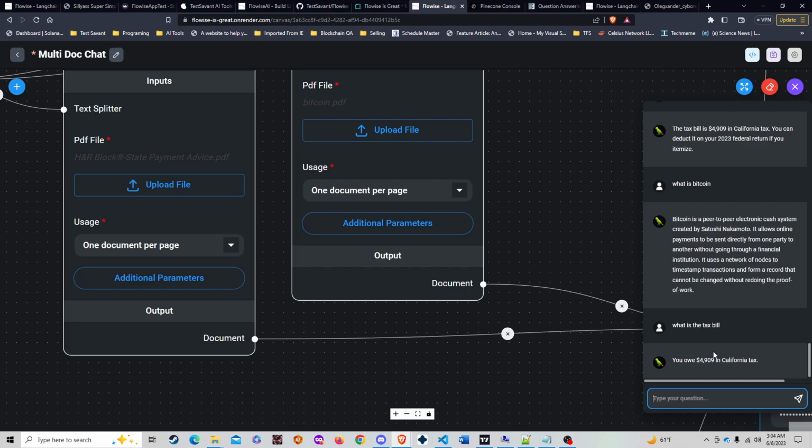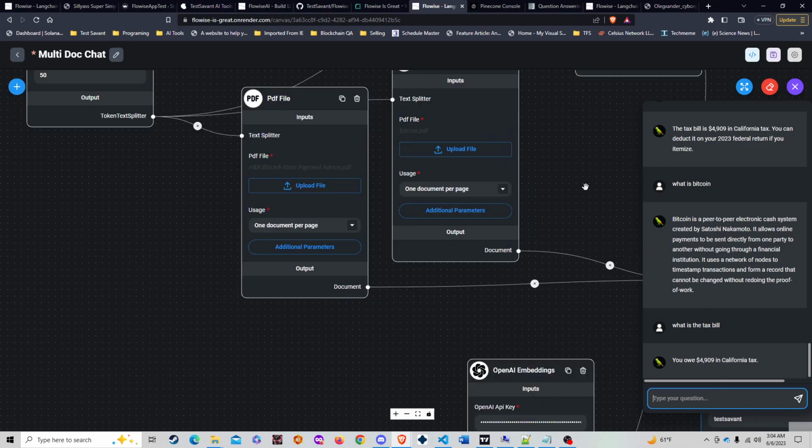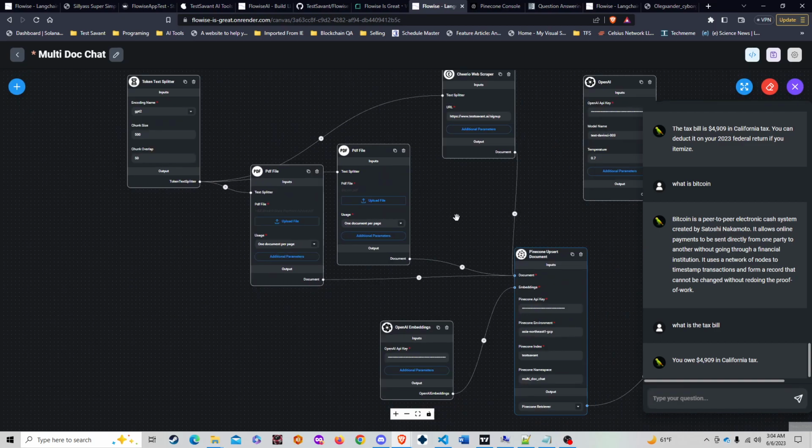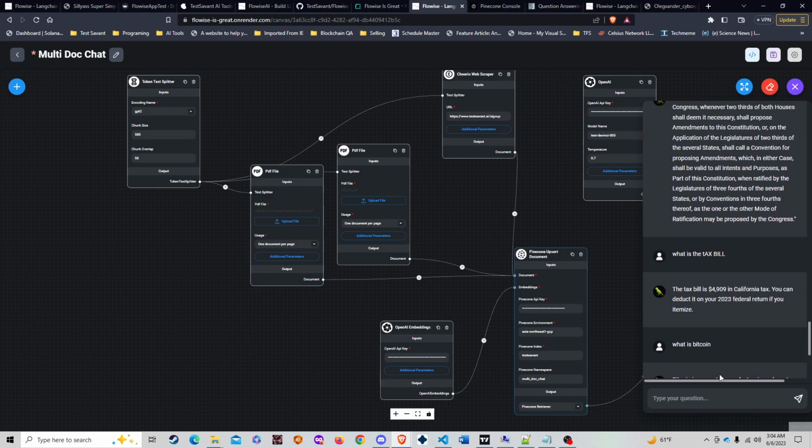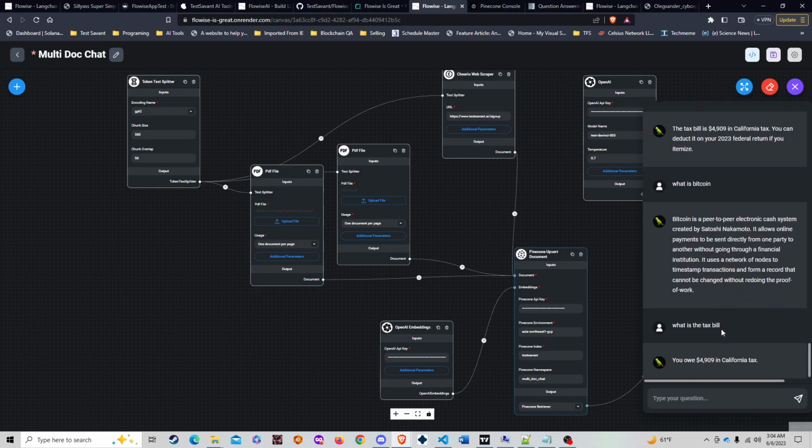And I'll use that as an example because what Bitcoin is, is fairly commonly known. So some of these chat agents, they pull Bitcoin anyway. But the tax bill, of course, could not possibly be anywhere out there on the internet. So this is pulling from here.